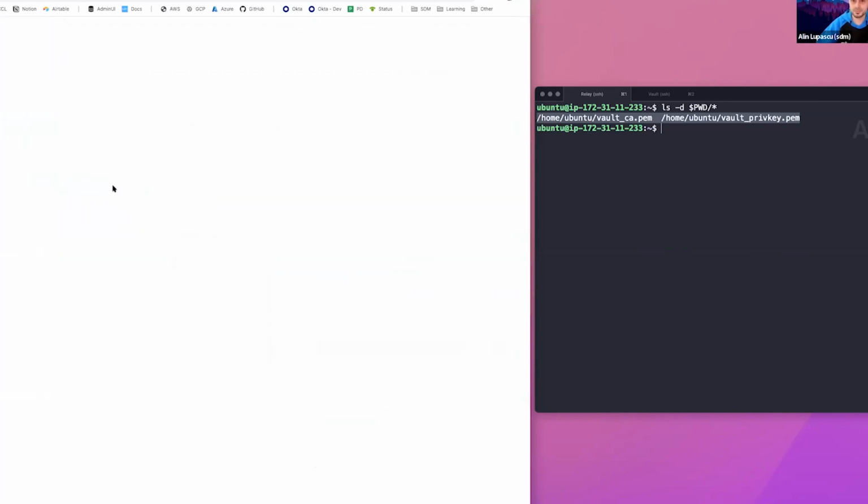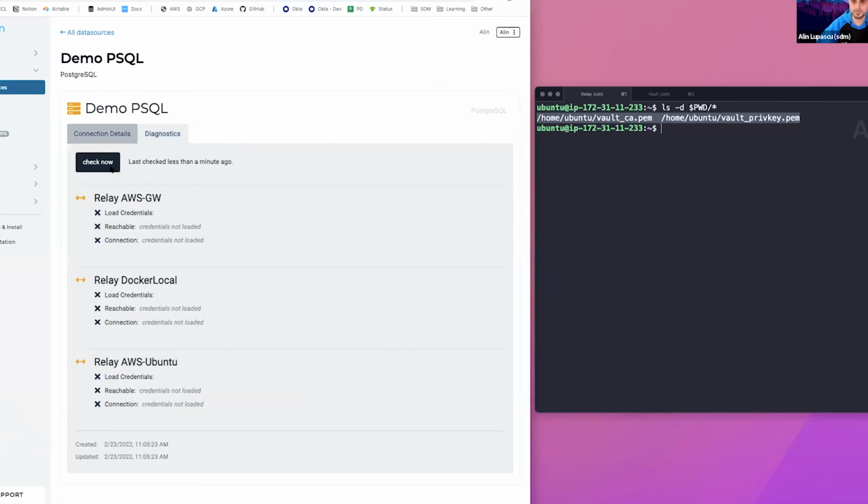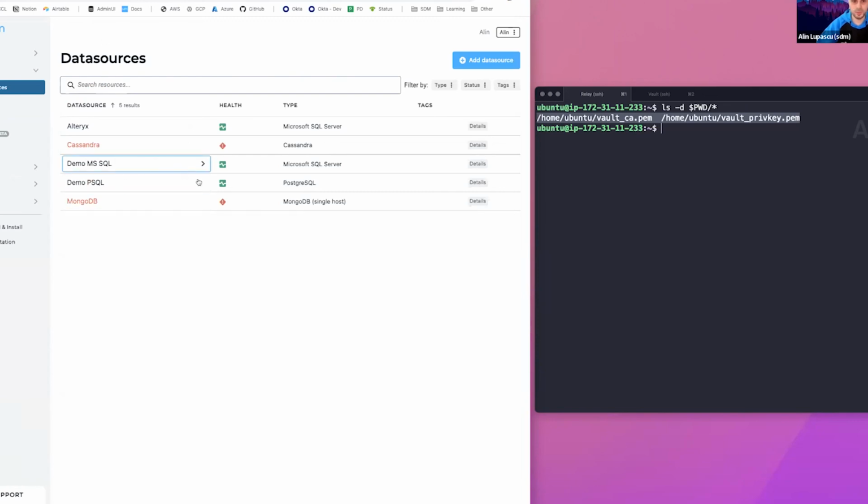Reload the page again. Force health check. You can see it's connected to my EC2 instance. And they're both live. So that should be it. Just a quick demo of how you can take advantage of the Vault secret store integration within StrongDM.